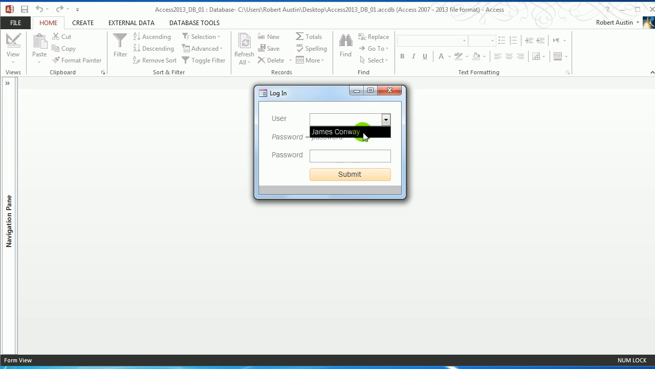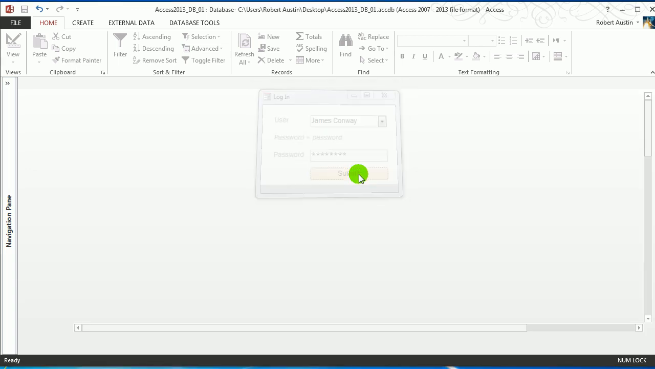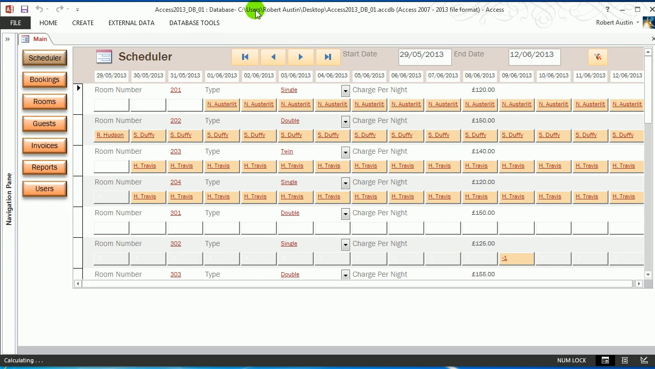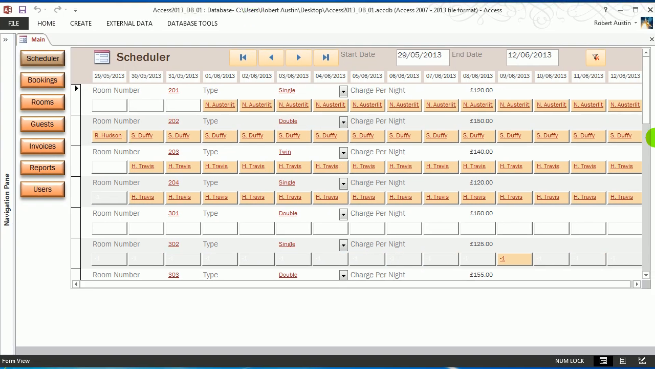Okay, so it's got a login screen and the password is password. I'll submit into that, and I'm going to press Ctrl F1 to minimize down the ribbon. Okay, so this is the actual system itself.